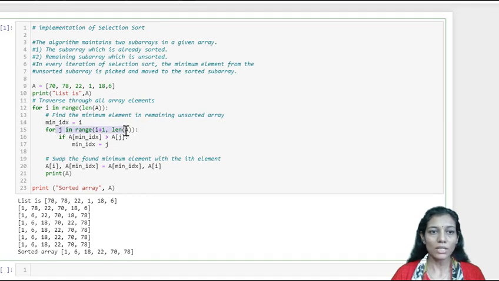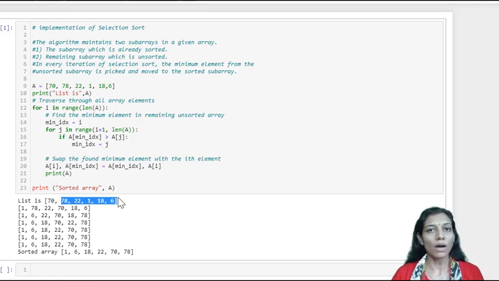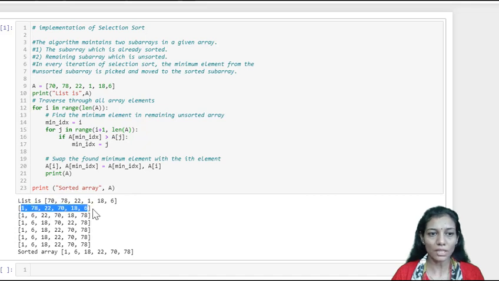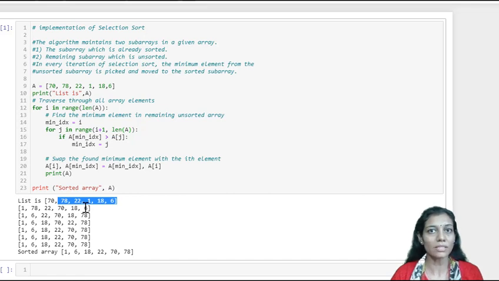Next, j is ranging from i plus 1 to length, that means we'll be comparing with this. If any element is found which has a minimum value, we'll be swapping that element with this. So if any element is found with the minimum value in the unsorted list, then that element will be swapped with 70. Let us see after the first iteration what happens. The minimum element from the unsorted list, that is the right side sublist, is 1. So 1 is swapped with 70. You can see 70 and 1 are swapped.